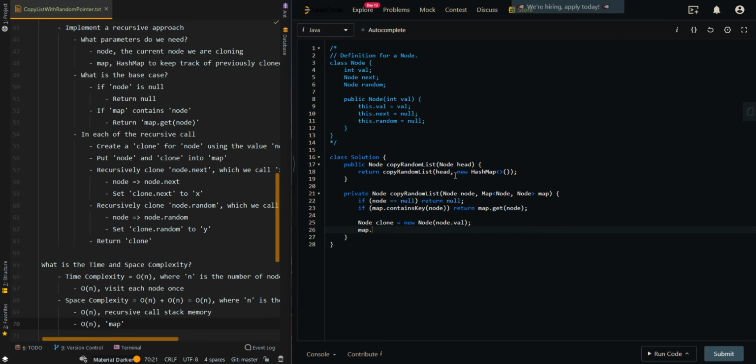Now we want to create a clone of the current node using the same value. Now we want to put node and clone into our map to save it. And then before we connect clone.next with node.next, we want to clone node.next first. So we can clone node.next and also pass in the map. And then before we connect clone.random, we want to clone node.random too. So we pass in node.random and then map, and then we can return the clone.